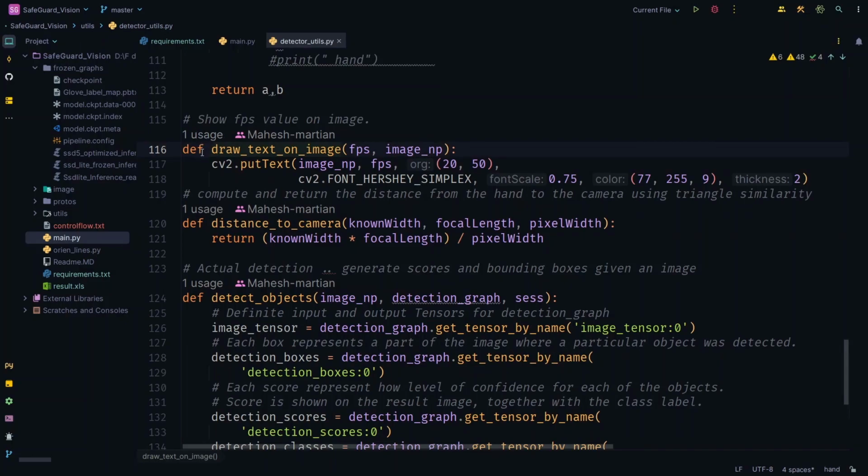As you can see here, I have a function called draw text on images. This function is displaying something. For example, if I'm drawing a boundary on my palm, it should display the confidence rate. So what is the confidence rate of the palm that has been detected? That will be done by this function. Then again we'll have a function called distance to camera, so you can fix the distance. We can mention it explicitly as well.